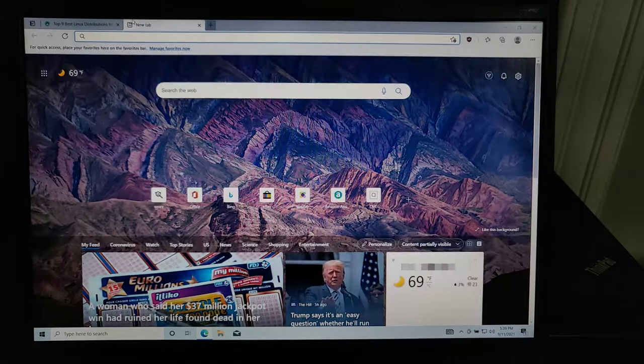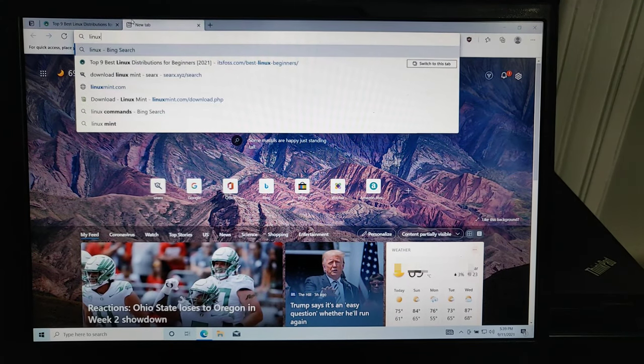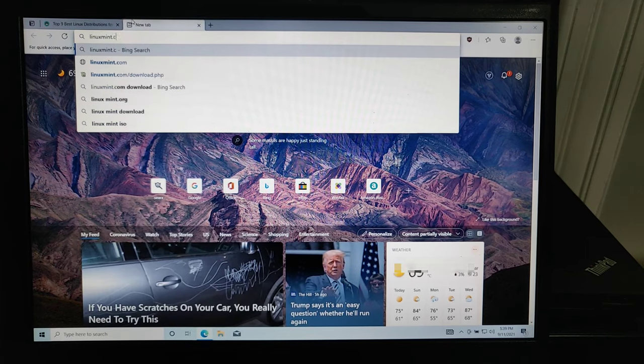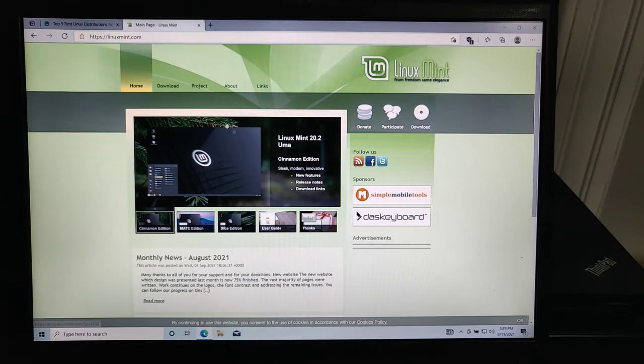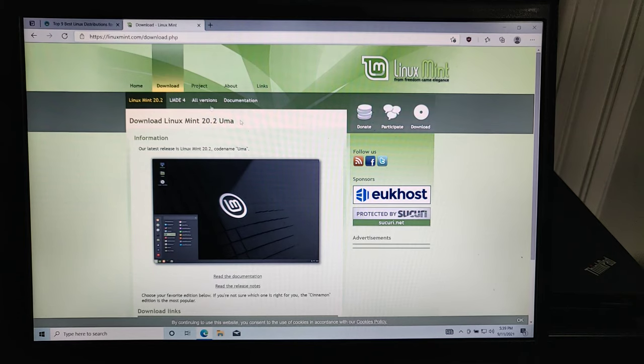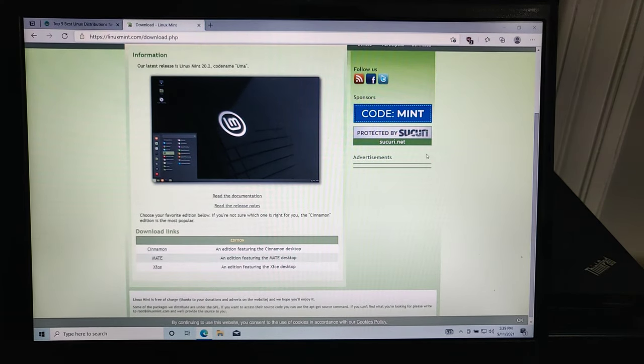So we'll go ahead over to linuxmint.com and head over to download. And then we're going to download the ISO file for Linux Mint.